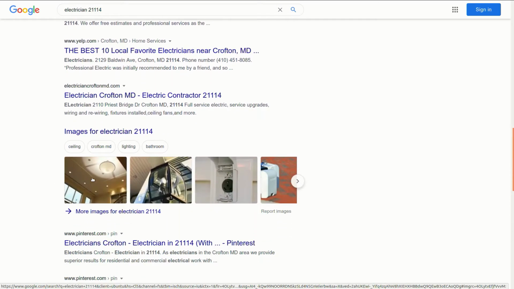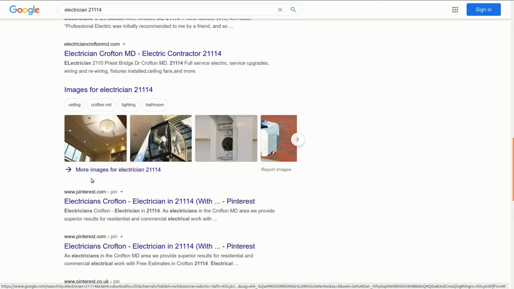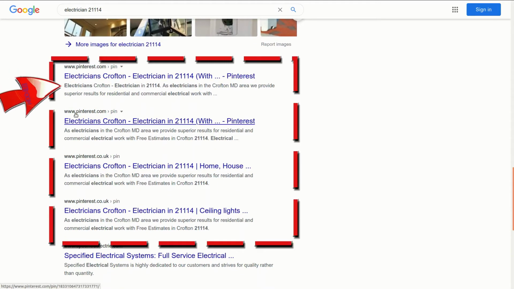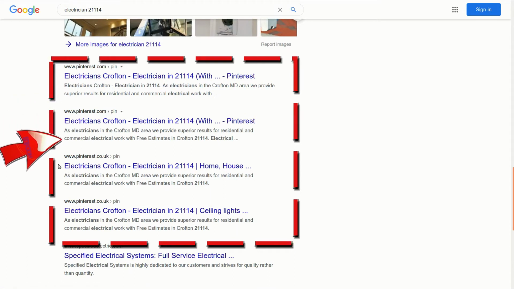Now here comes the interesting part for Pinterest, because you'll notice all the rest of these, right? 1, 2, 3, 4. 4 of the links on the first page when searching for electrician in a given zip code, 4 of those links are taken up by Pinterest links.